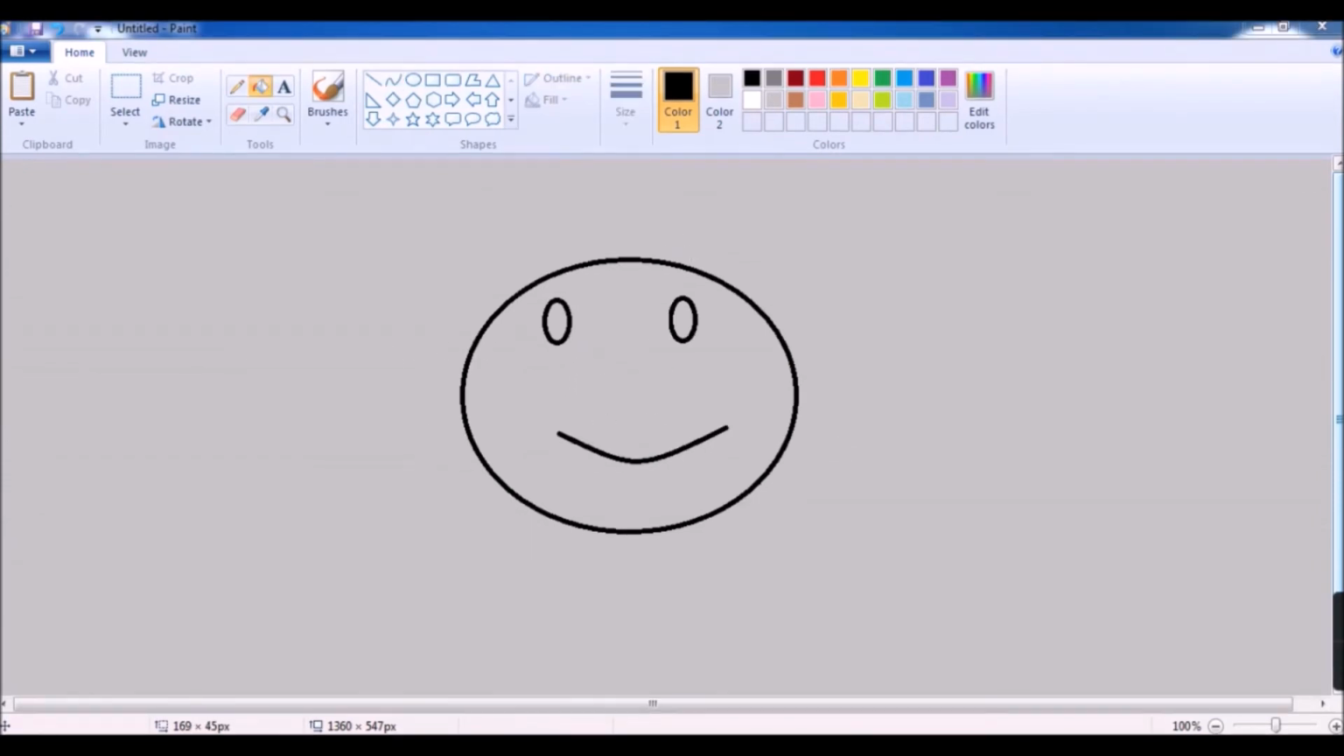If we want to color this smiley, we can first select the fill with color tool, then select a color and click on the image. For the eyes, select black color and fill it. In this way, you can draw the picture and color the picture.